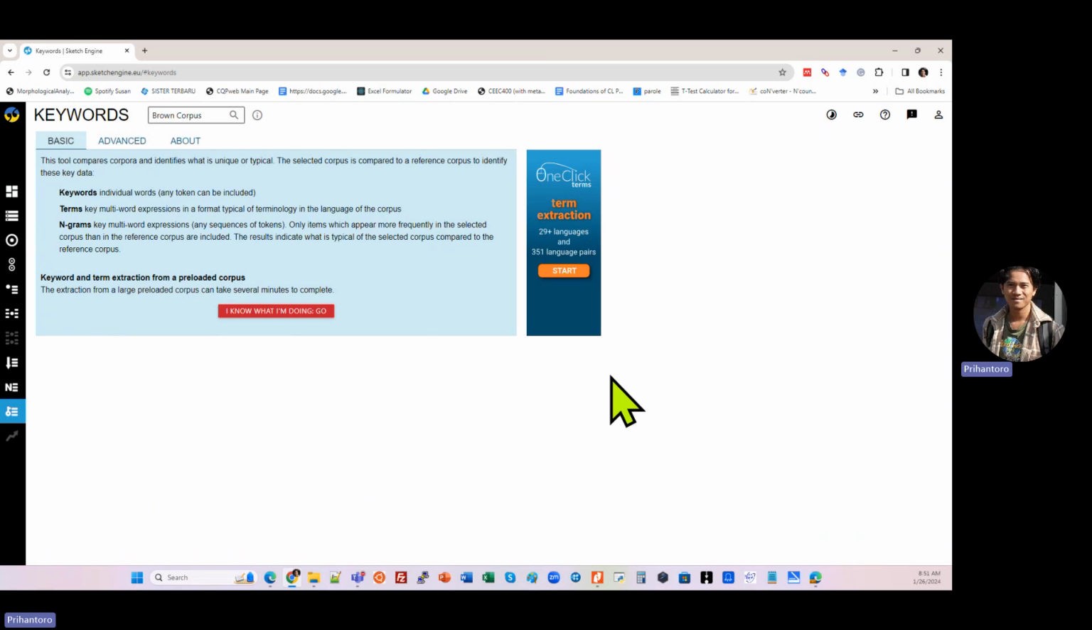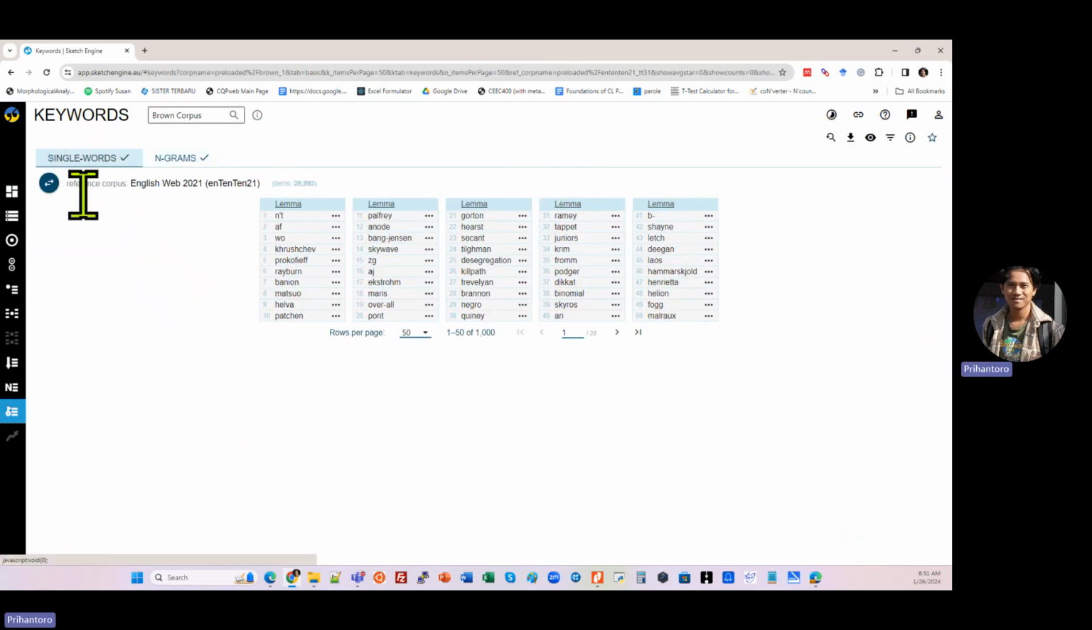So keywords here are statistically inferred by comparing the focus corpus with a reference corpus. So we are at Brown corpus here. So Brown corpus is the focus corpus and there is another corpus. If we click here, we can see the reference corpus, English 2021, and these are keywords that are statistically calculated from this reference corpus. Of course, you can change the reference corpus using the setting function, and perhaps you'll get different results.